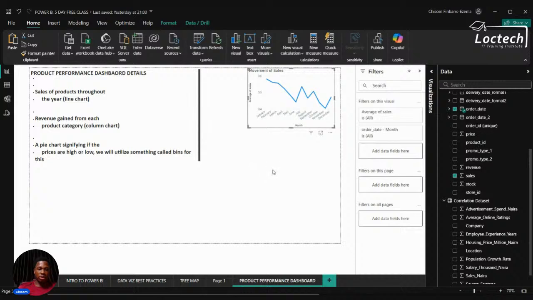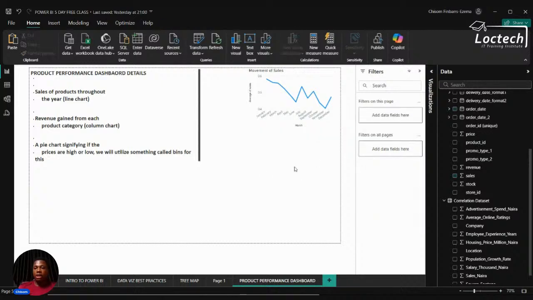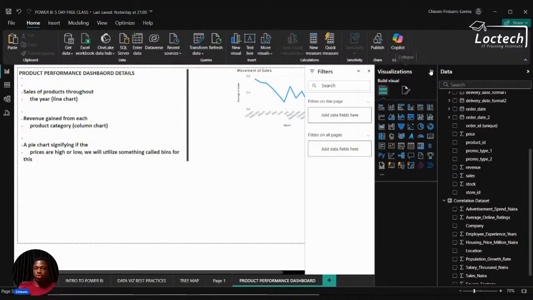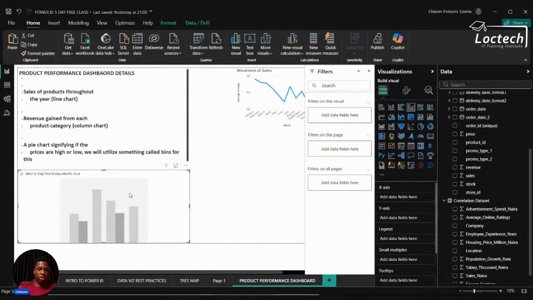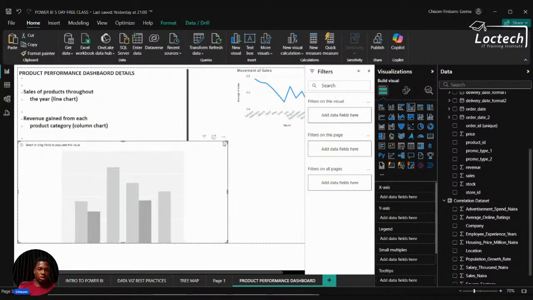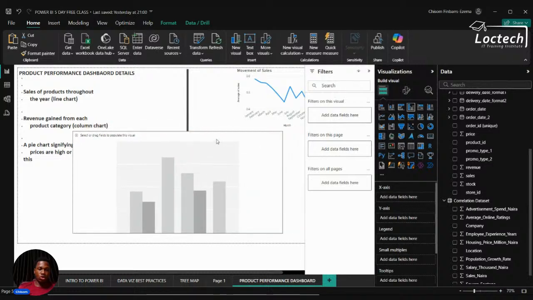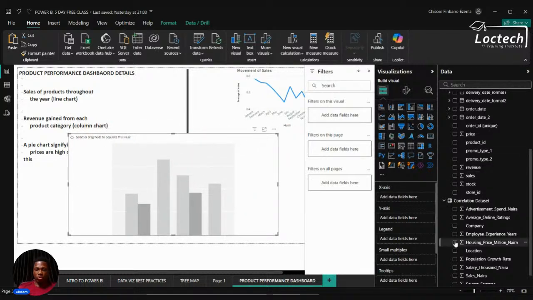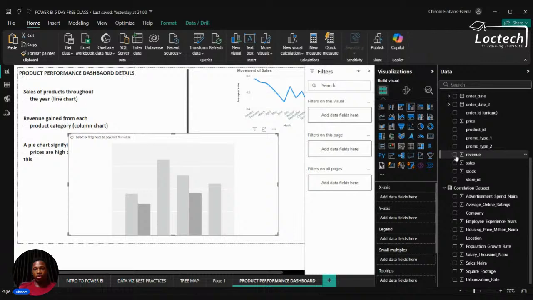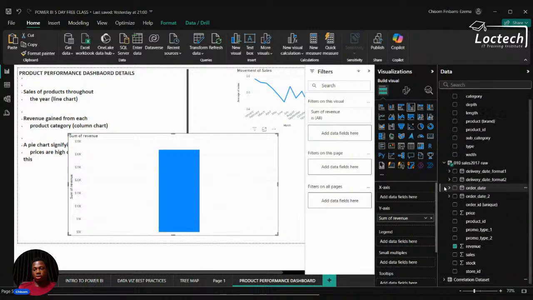Revenue gained from each product category. Now, how do I do that? You can also suggest in the comment section. I'm viewing your comments, so please do that for me. Revenue gained from each product category, so this is my column chart I'm using. Obviously, first of all, you have to click on your revenue. Let me just close this. I have to click on my revenue.